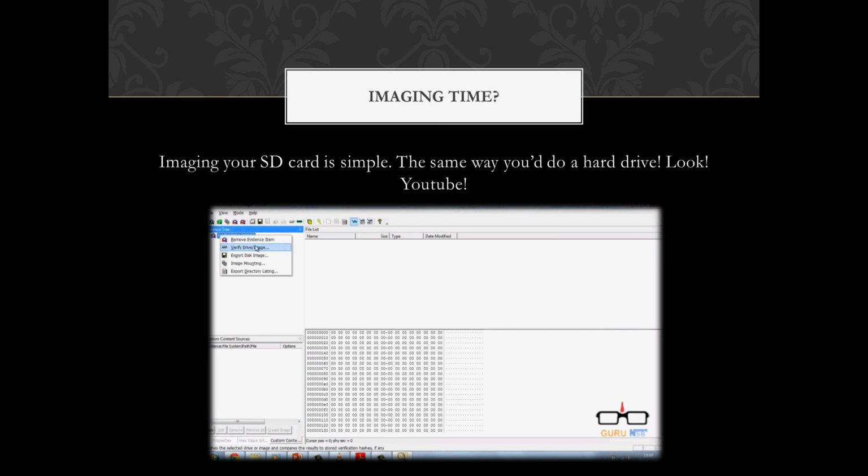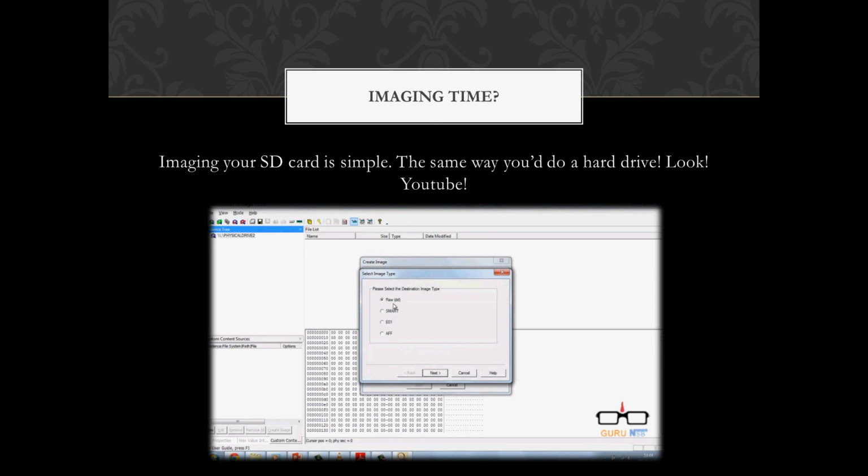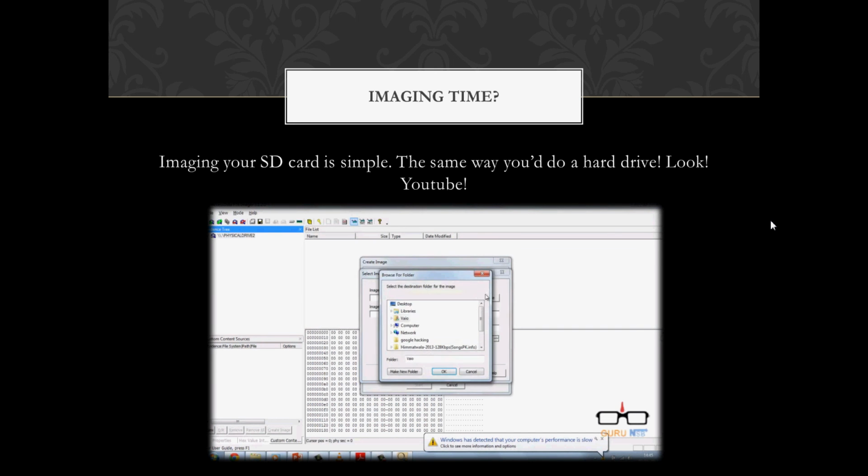But he's going to go ahead and give it a destination file name, a destination file type, and then he's just going to go ahead and image the drive. So it's pretty basic stuff. We've been doing this for a while, so I'm not going to bore you by making you guys watch it.